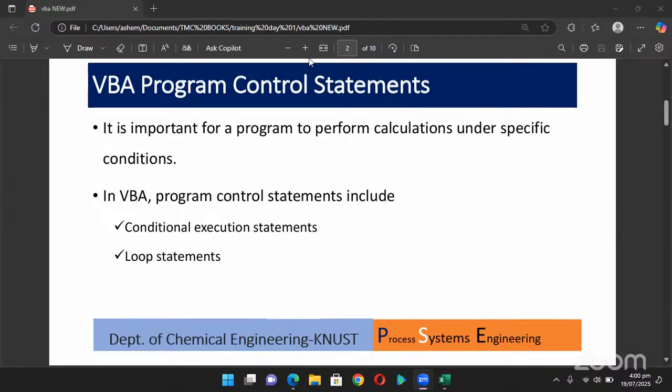Hello, so good evening. This is the third day of the SL VBA training session. So for today, we dig into the VBA program control statements and the ActiveX control in SL. So let us look at the VBA program control statements.